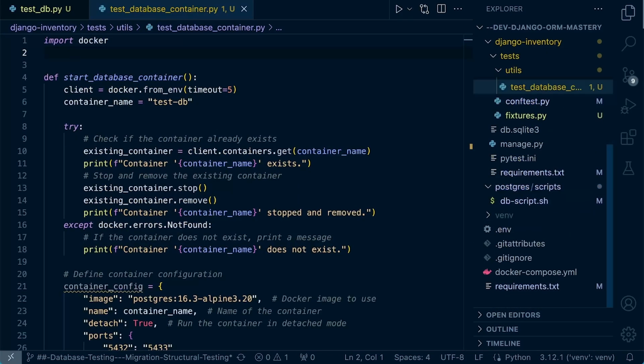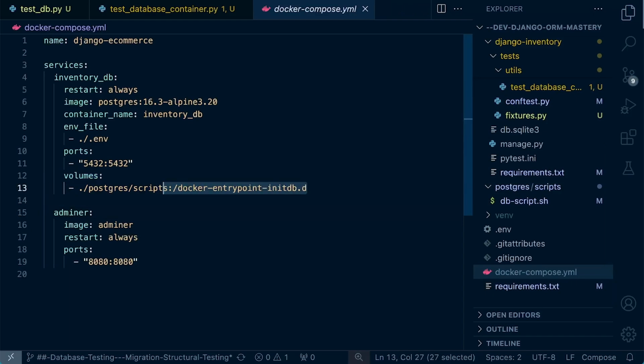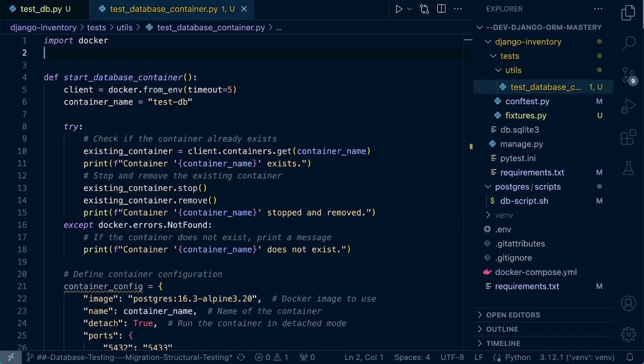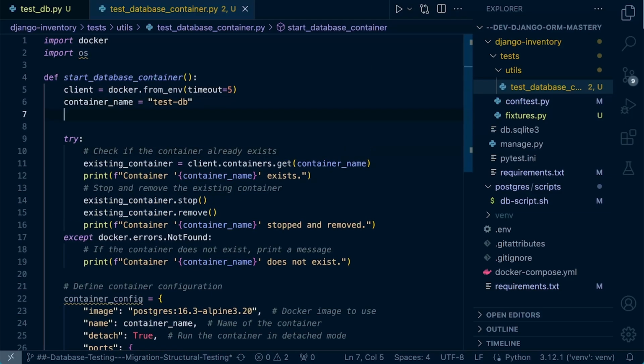Now, in addition to that, we also need to remember that we have an initialization script for Postgres, which creates a database and performs other actions, including creating schemas and altering the search path. So we need to make that available to our test database. So let's import OS. Let's build an absolute path to it.